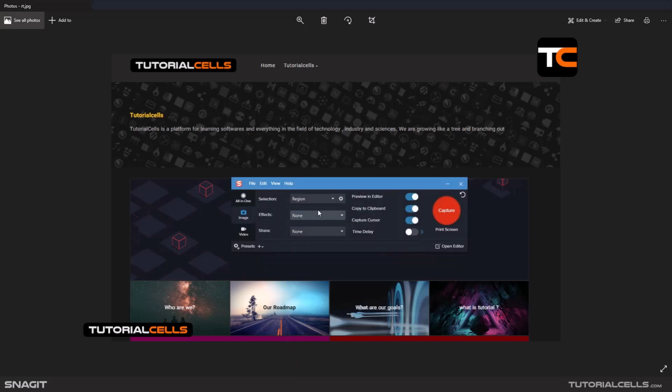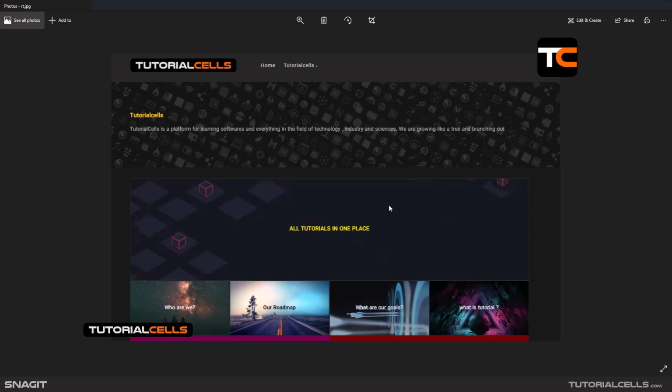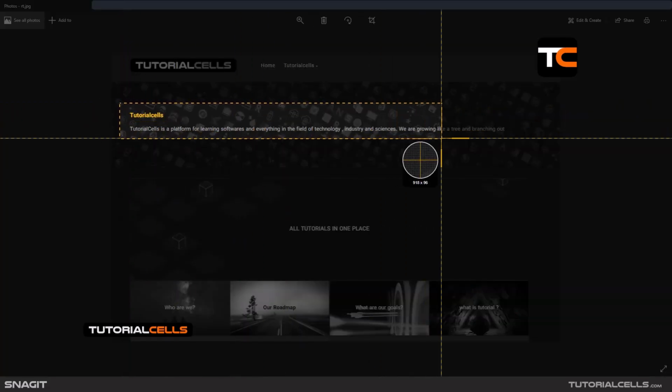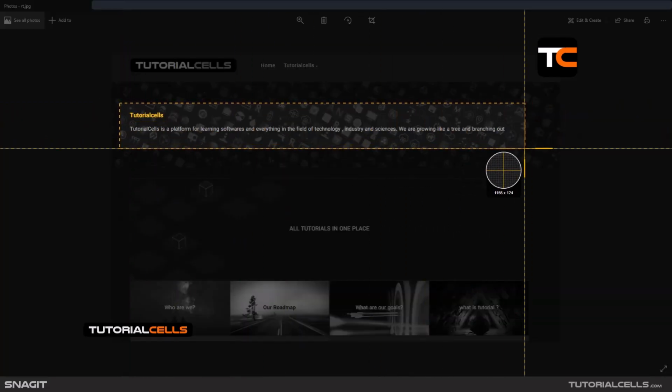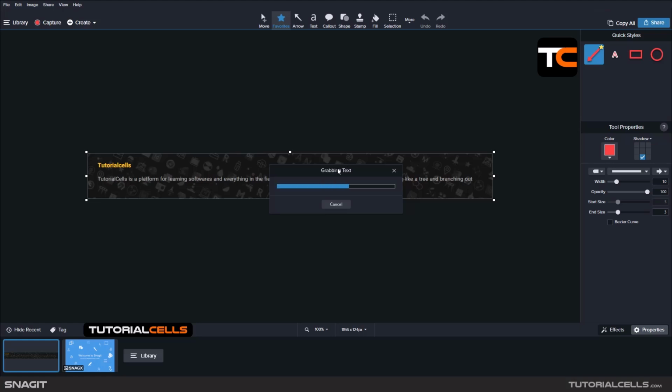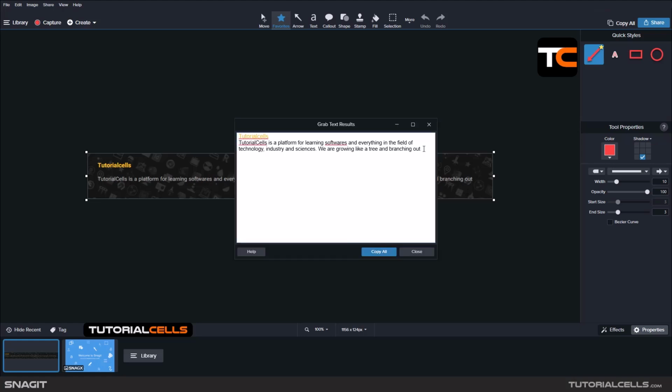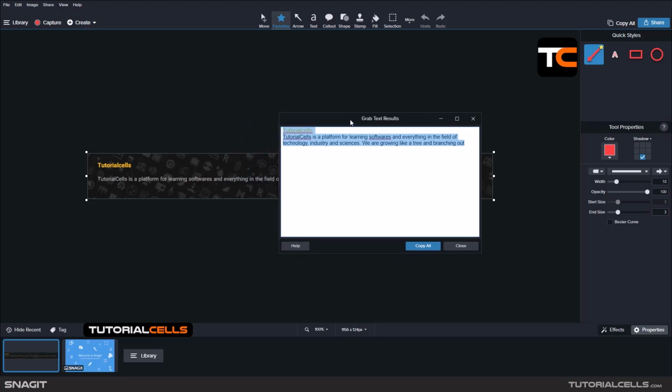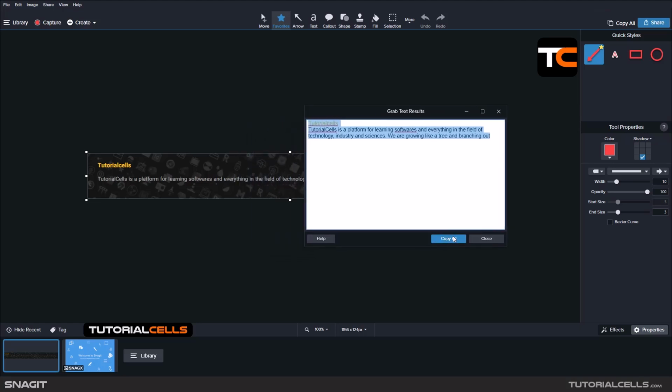To do that, open the software, select the grab text mode here, and then after selecting the desired area where the texts are, as you can see, the software exports the text for us and puts it in a window that we can easily copy and use wherever we want. This is very easy and useful.